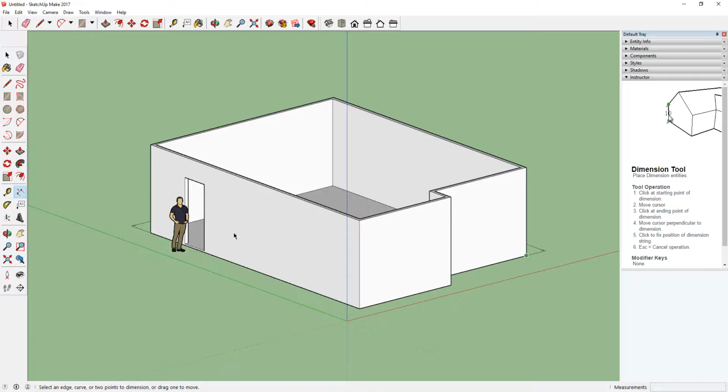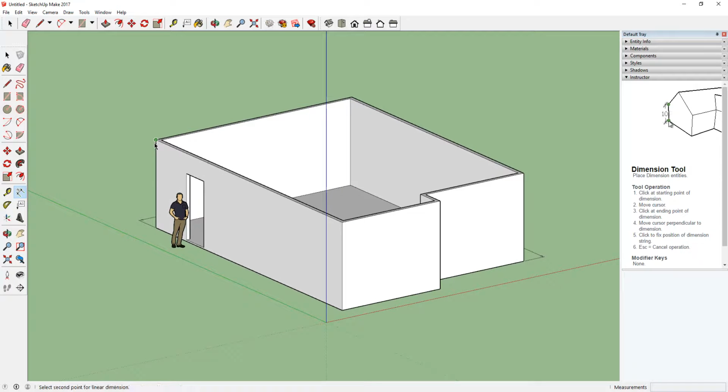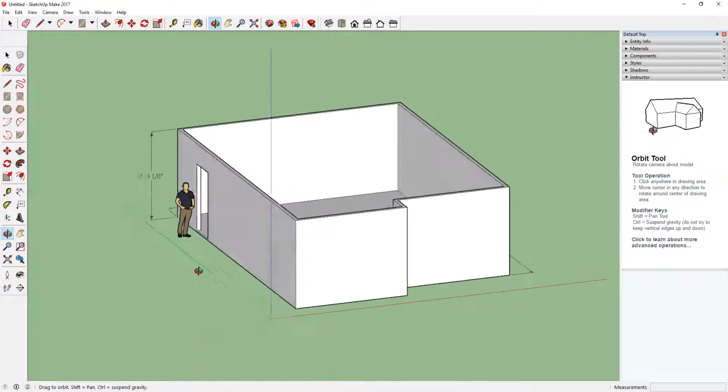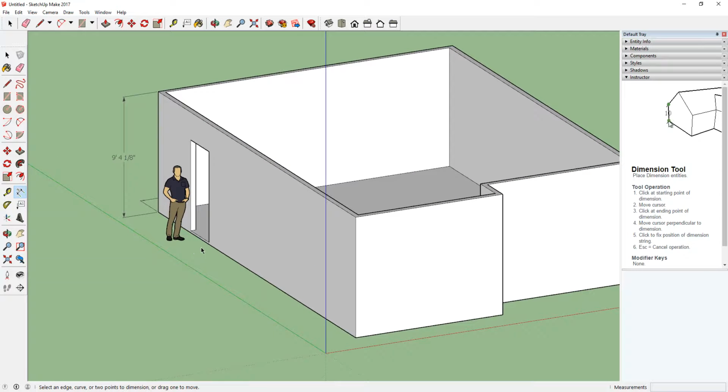I want to know what the height is. So what I could do is I could click from here to here and pull out this way. And right now the height is sitting at 9 feet 4 1/8 inches. And that's a bit weird. Maybe I want to adjust it a little bit.